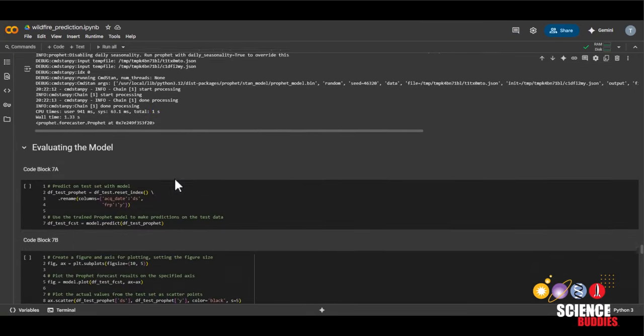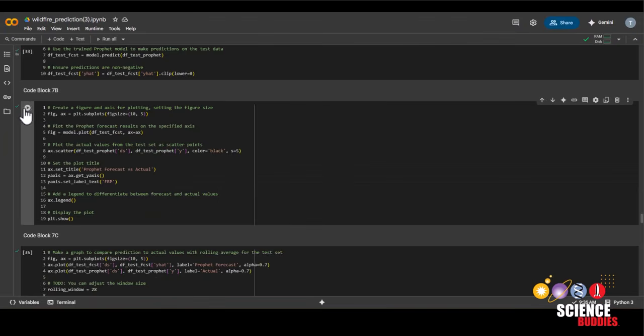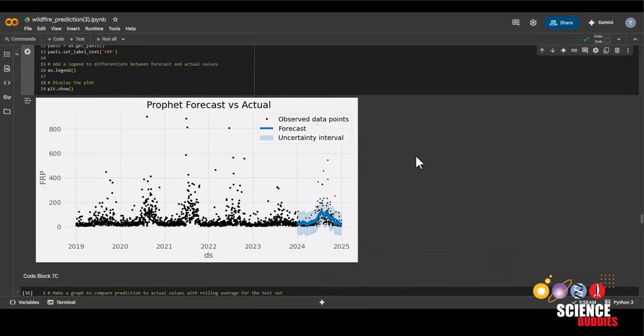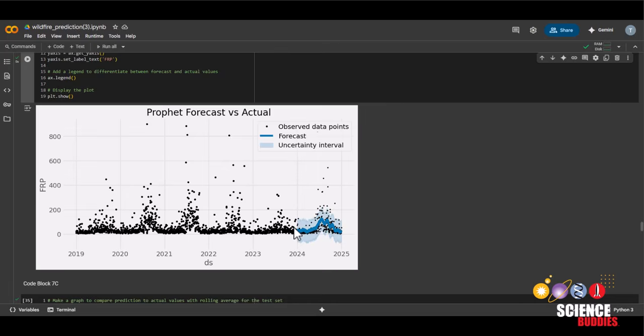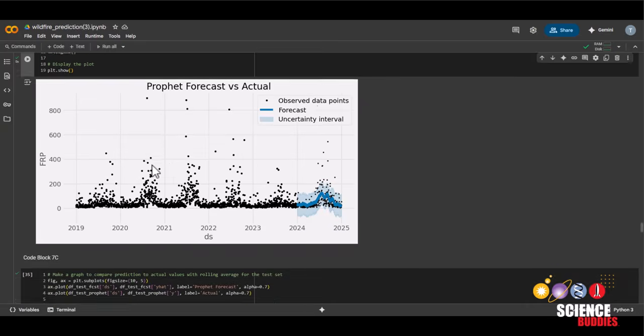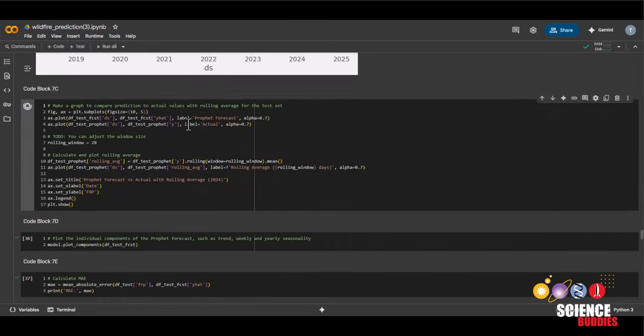On to checking how accurate our model was. And then we'll display our predictions in a graph. We can see that our model did quite a good job at predicting FRP values for the year 2024. It generally follows the same pattern as the actual values for 2024, although there are a few outliers.